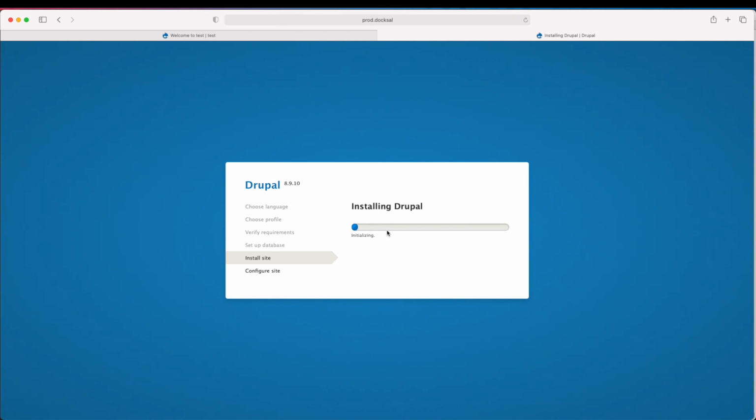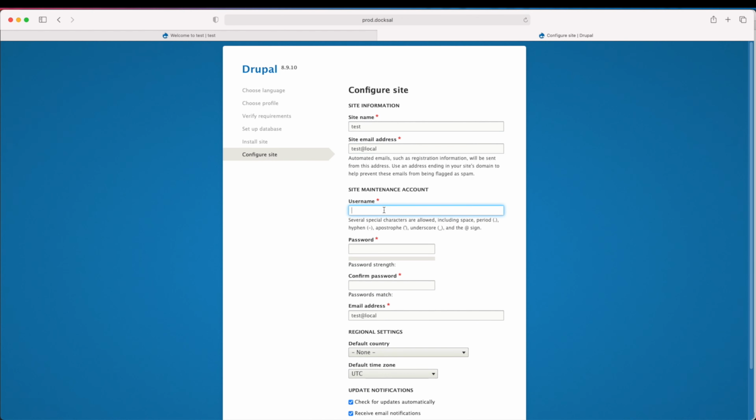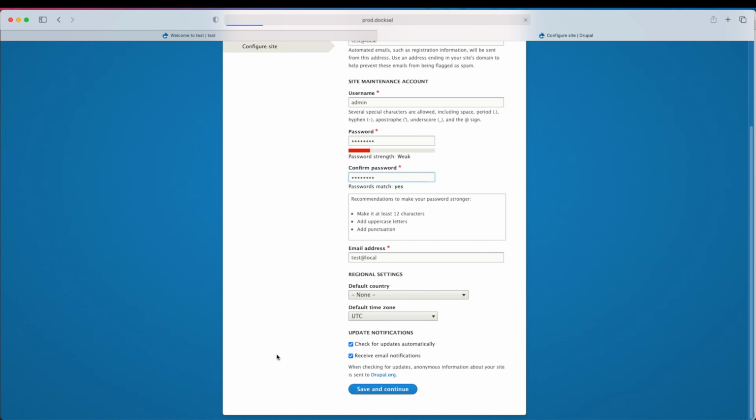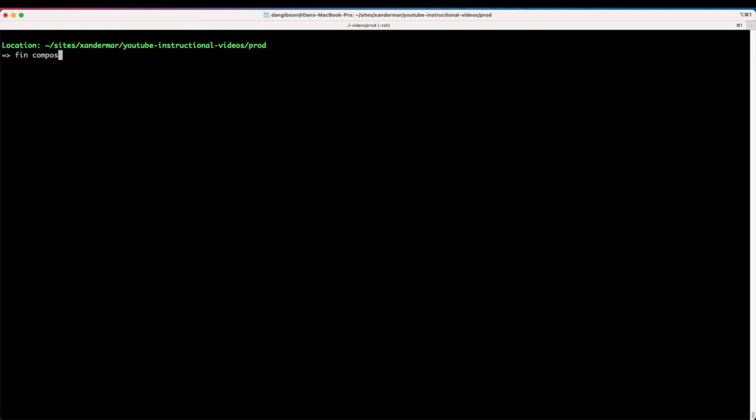Duplicate the setup process in your prod environment and go ahead and complete the Drupal setup forms here. In your prod environment, be sure to install the backup and migrate module.